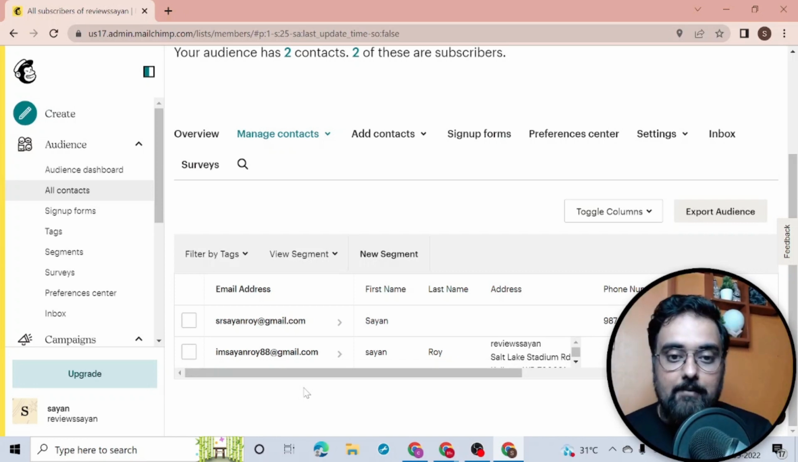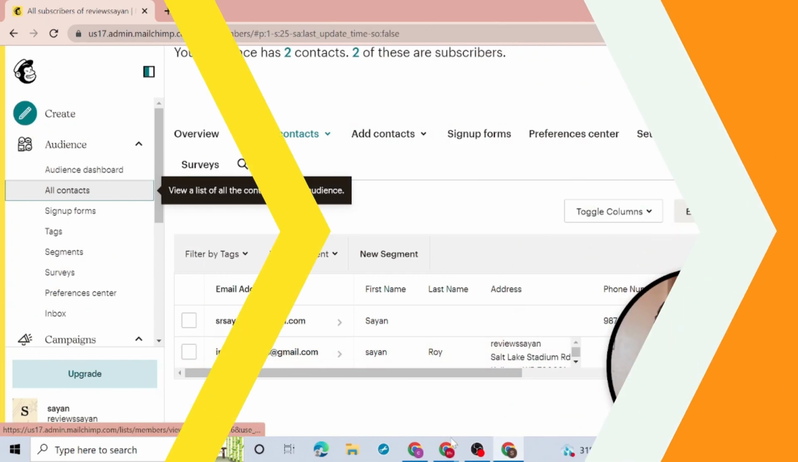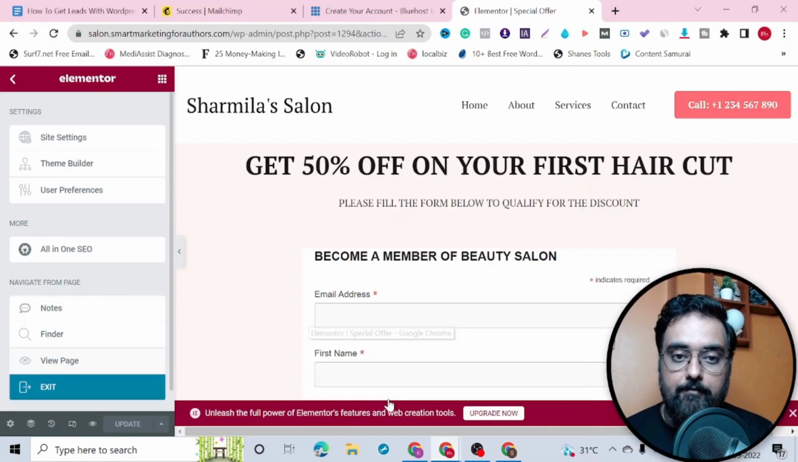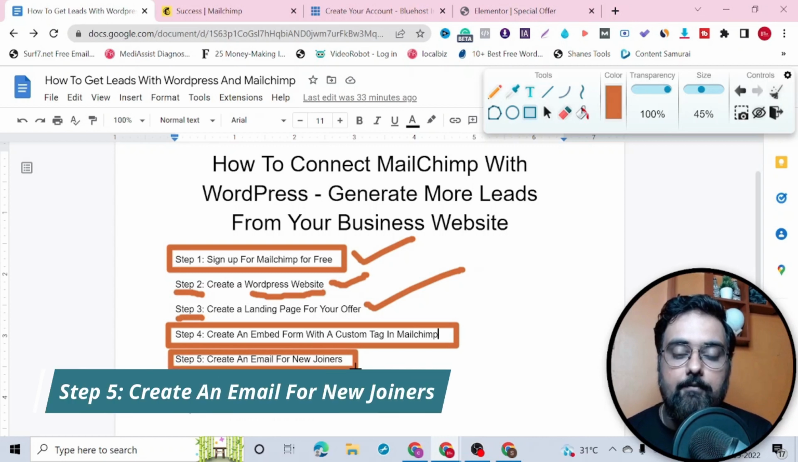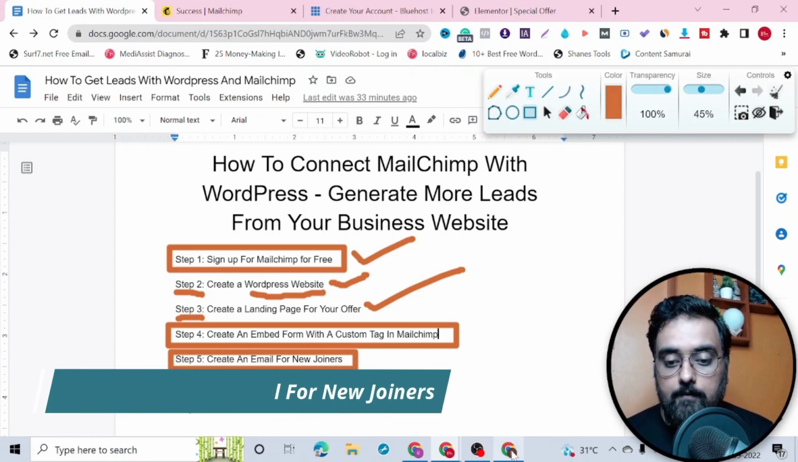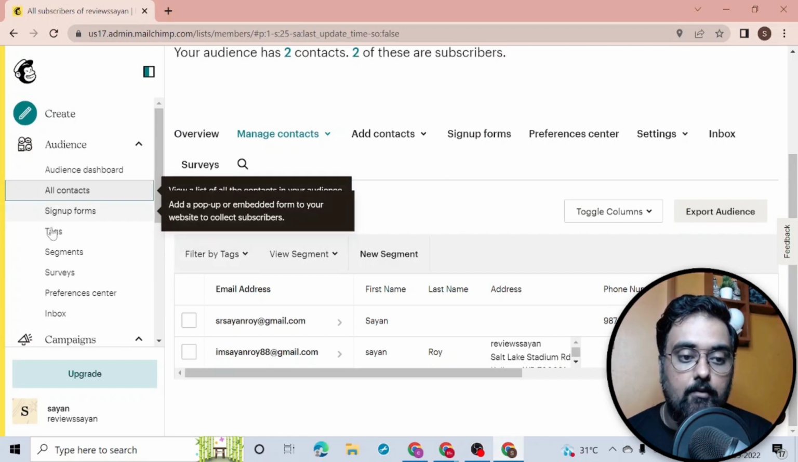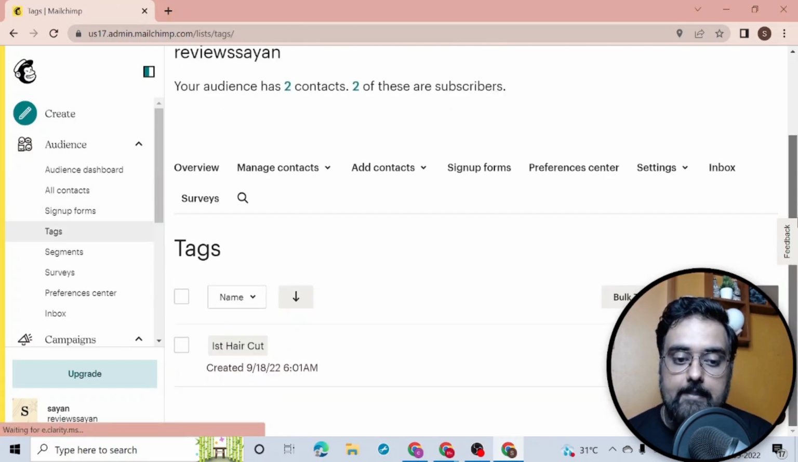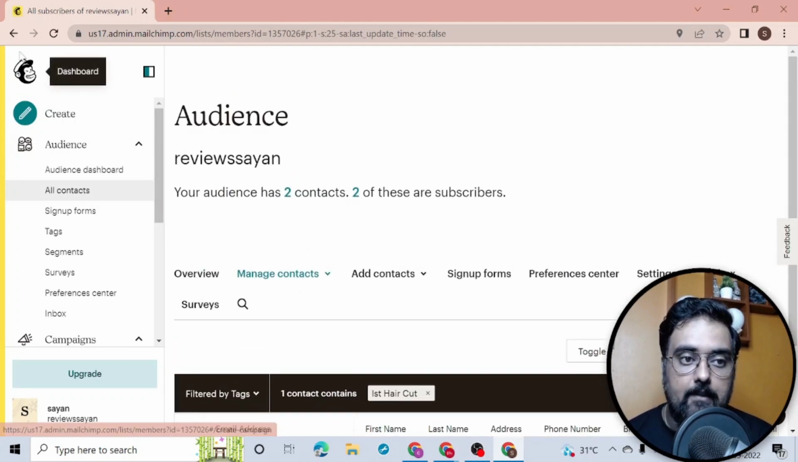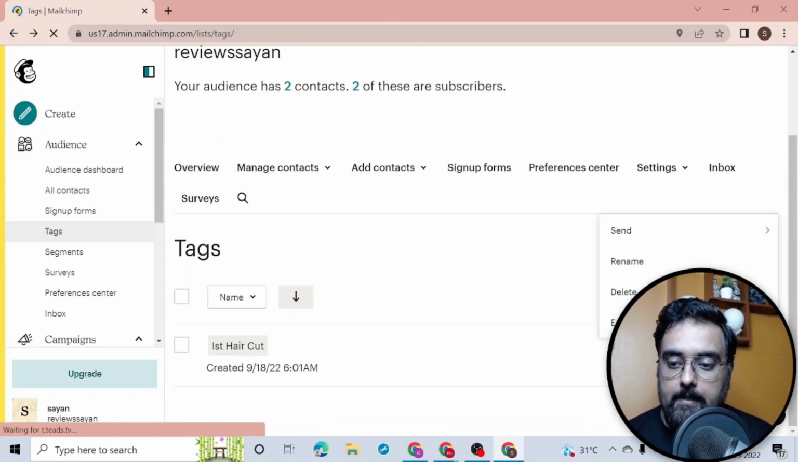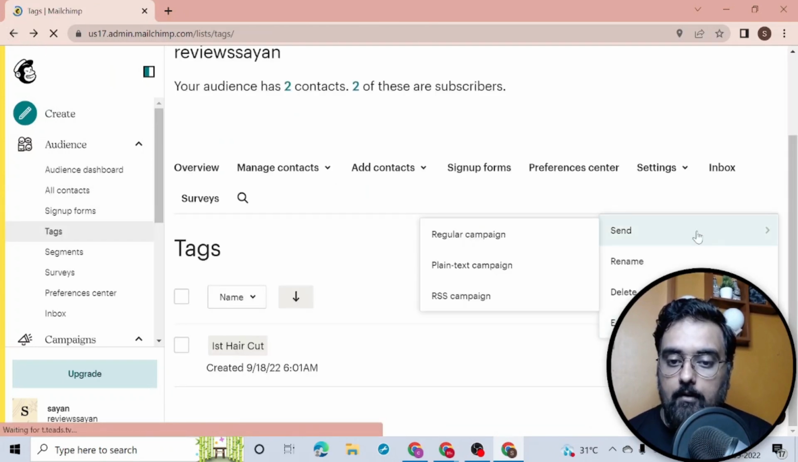So with that being said, it will take us to the next step that we have. So for that, we'll go over to the document from where we were following. So in here, you can see the step number 5, which is create a new mail for the joiner. So we'll go over to MailChimp again, go over to tags, and within tags, you can find the first haircut, right? So you can just click on view, and in here, you can see it has been added, right? So we'll go back one step, that is, we'll go back to the tag level. So just click on that, and in here we will click on this drop down and click on send.